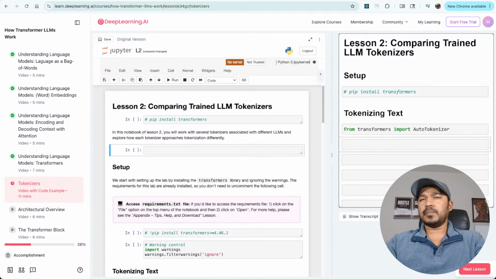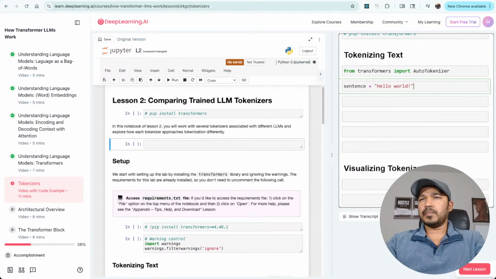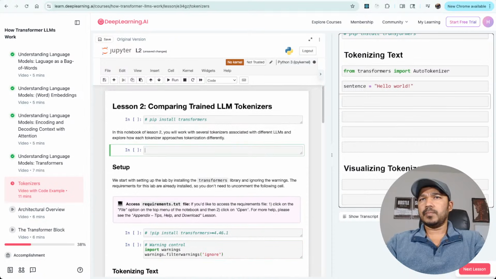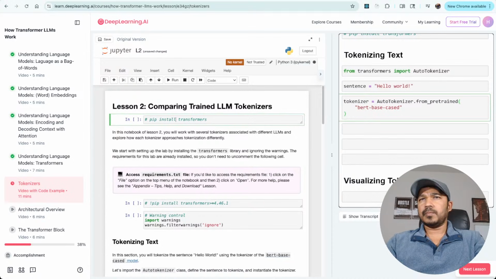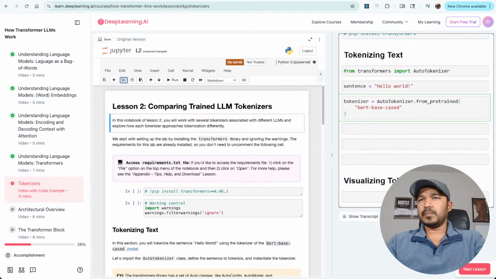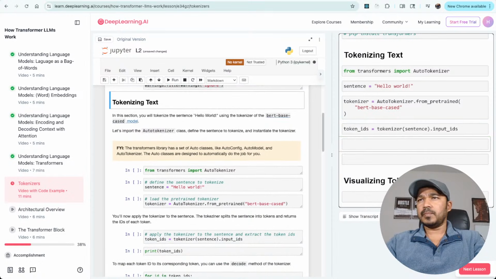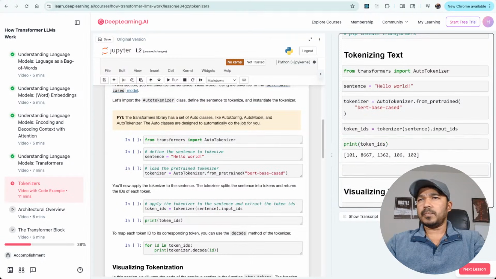Then you can choose any sentence to process. For this example, I selected the well-known Hello World example as the sentence to process. The tokenizer that you will be using is called the BERT base cased model, and it's a pre-trained encoder model which is named BERT. Now that we have loaded in our tokenizer, we can start processing our input sentence. You can use the tokenizer to process the input sentence and extract token IDs. You can then print the token IDs to see what this variable contains.